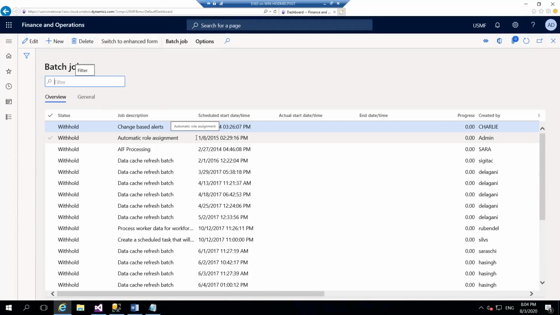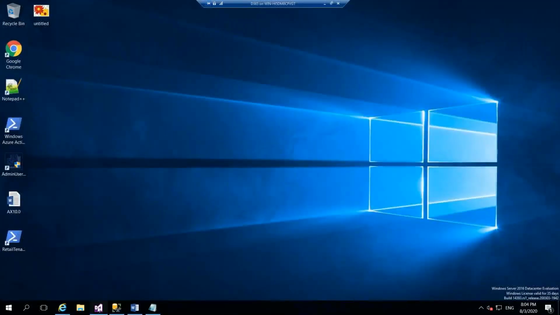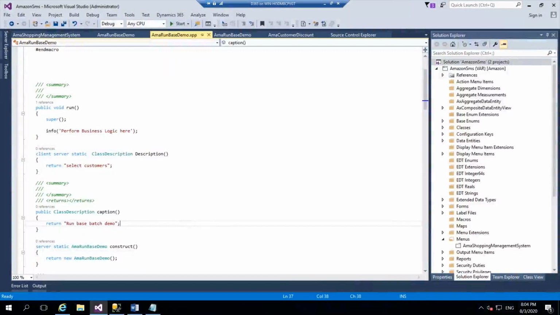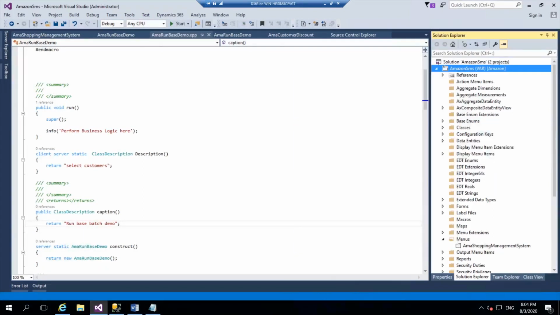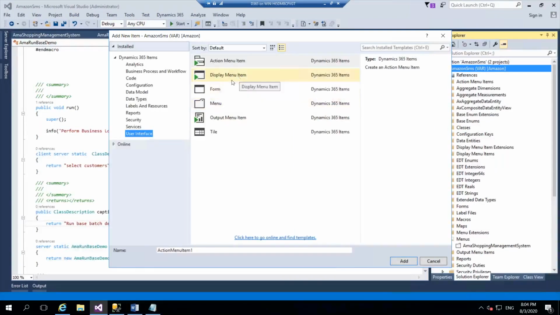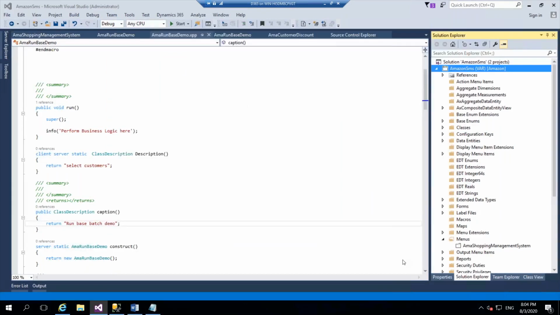Now, I told you there is one more with MVC architecture. We call it the sys operation framework, and we have these 4 different types of classes which we can extend. Let's see how to work with it. First of all, I want to create a contract class. I don't want to show you the service directly. This is the data contract. Go to code and create a class. Let me call this AMA sysop data contract. Click on the add button.